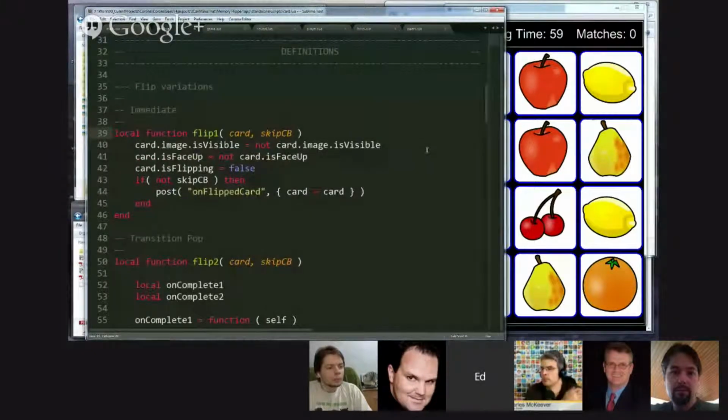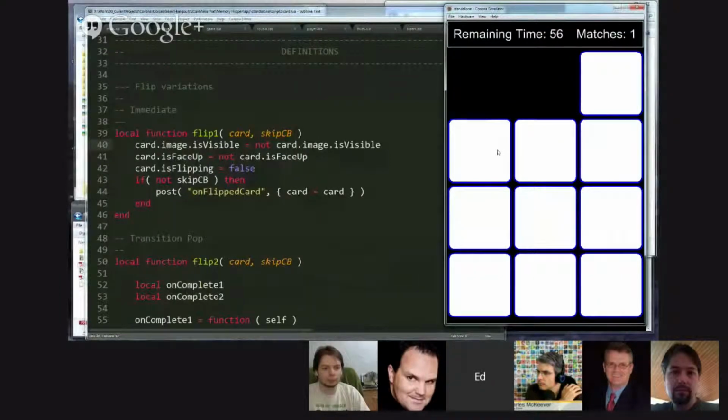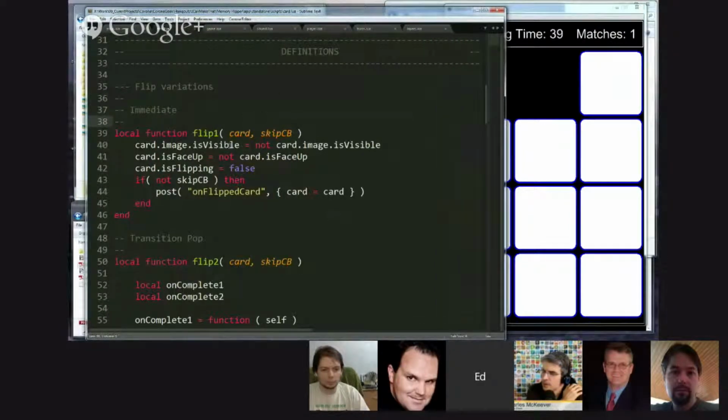Flip 1, if I run this code, does nothing more than instantly show the image. Oh, hey, got lucky there. So it immediately shows the image, and then when it's told to flip again a moment later, it immediately hides it. It's not a very good effect. It's not very visually pleasing or aesthetically pleasing. It's your speed round kind of stuff. Yeah, it's extremely straightforward, however.